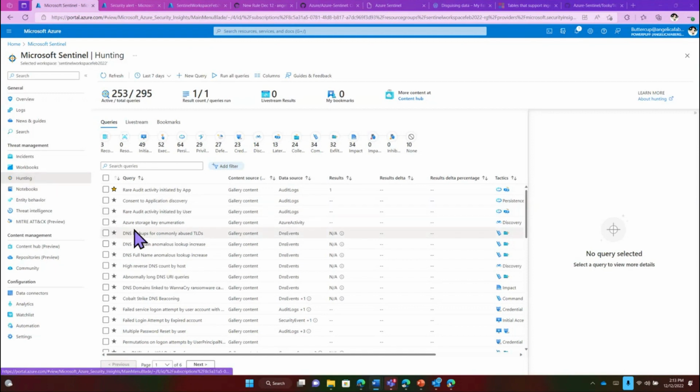in this hunting blade. First of all, some of these queries are actually going to come to you through Content Hub solutions. Sometimes they come included with the data connectors too. Some of them you just create your own hunting queries too. Some of them are provided in blogs that we create through the security blogs that we provide. And you can use them in various different areas.